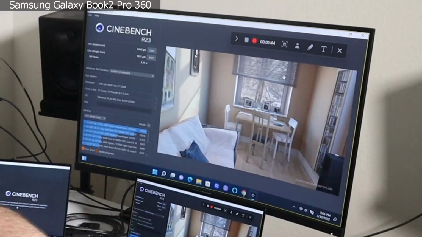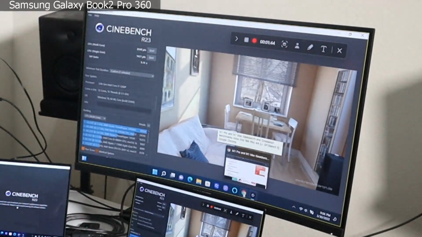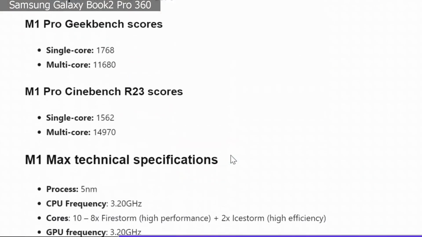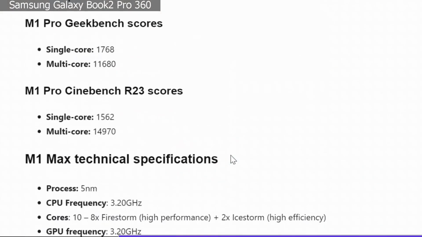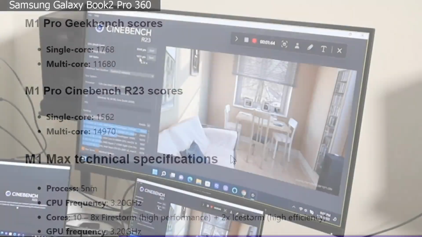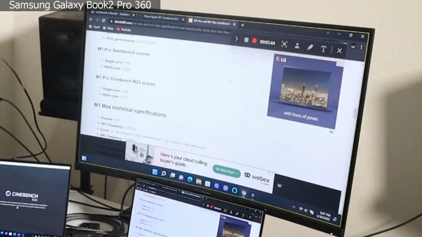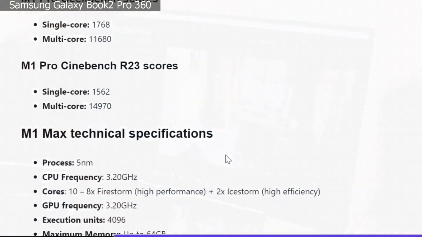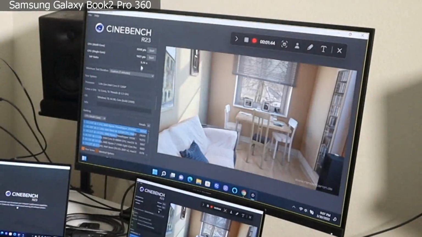But the thing is, these numbers are kind of arbitrary unless we actually compare them to something, right? So let's go ahead and do that now. What I'm concerned with is our nice little rival, and that would be the M1 chips. Single core, 1562. And if we go back to our machine here, we are at 1621. So we have surpassed the M1 Pro. And on multi-core, it's pulling 14970, whereas we are only getting 8348. So the M1 does definitely have a beat in the multi-core performance, as to be expected.